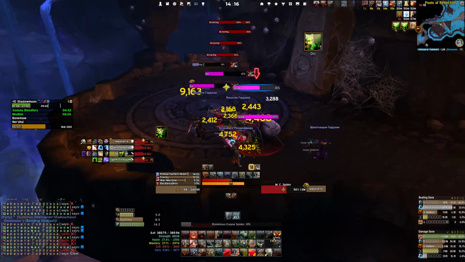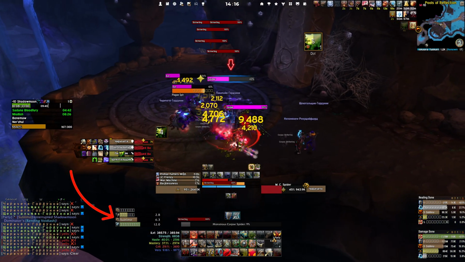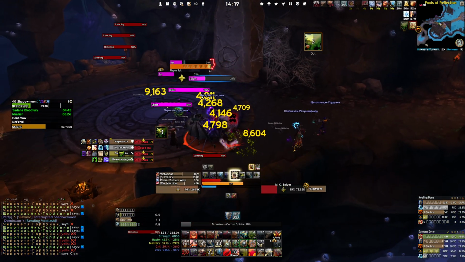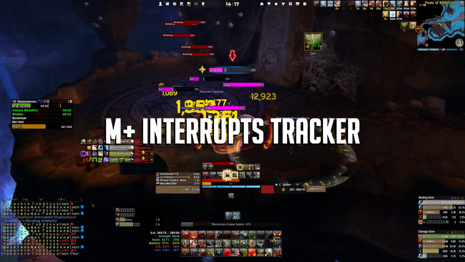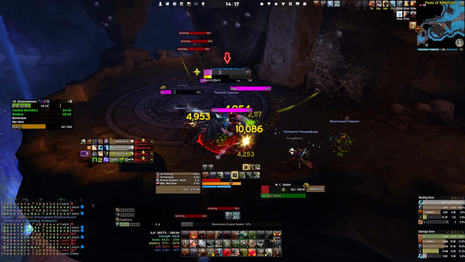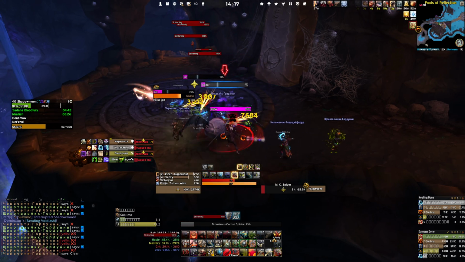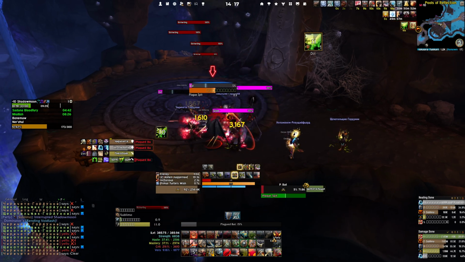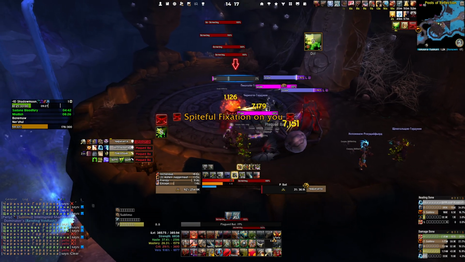To keep an eye on the group interrupts, I'm also using the WeakAura called Mythic Plus Interrupt Tracker, and there is nothing special to say about it other than it keeps track of all of your interrupts, so you don't have to waste your interrupt during the fight.